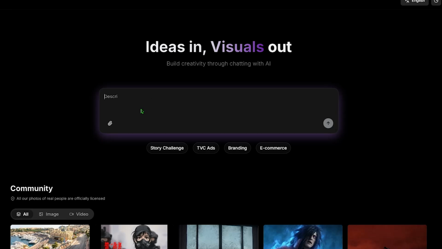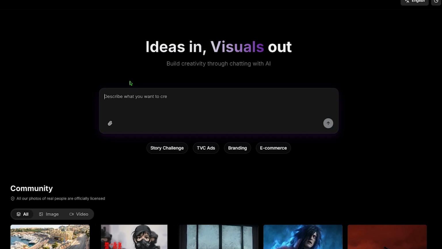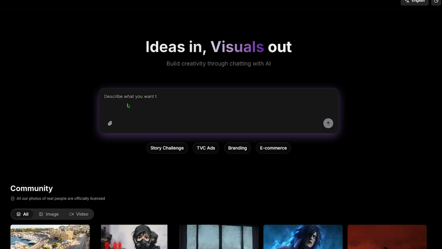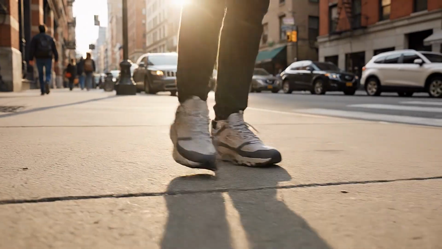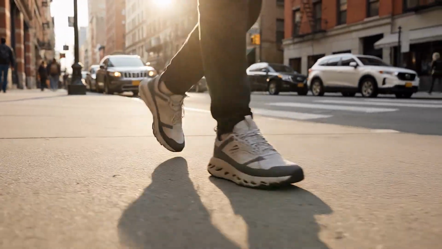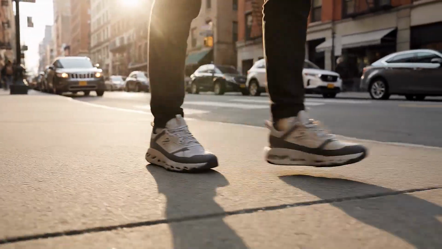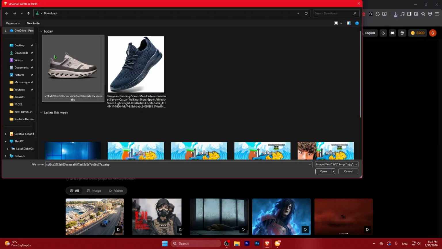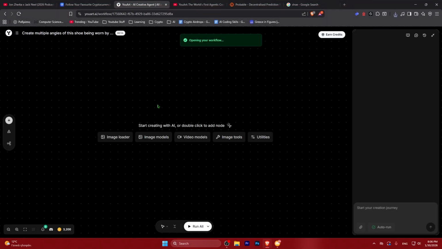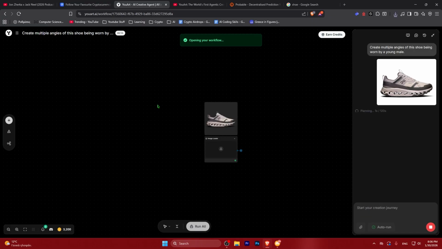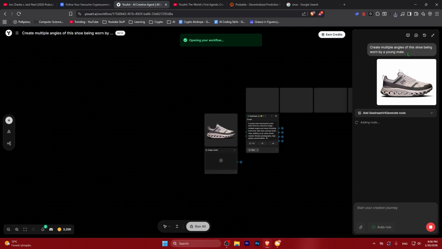YouArt AI agent completely changes the way you create product showcases. Let me show you how you can create amazing AI generated product advertisements like this one that you see right now on screen using YouArt's AI agent. We're going to begin by attaching an image of a shoe and we're going to create a prompt and ask YouArt to create multiple angles of this shoe that is worn by a young male.